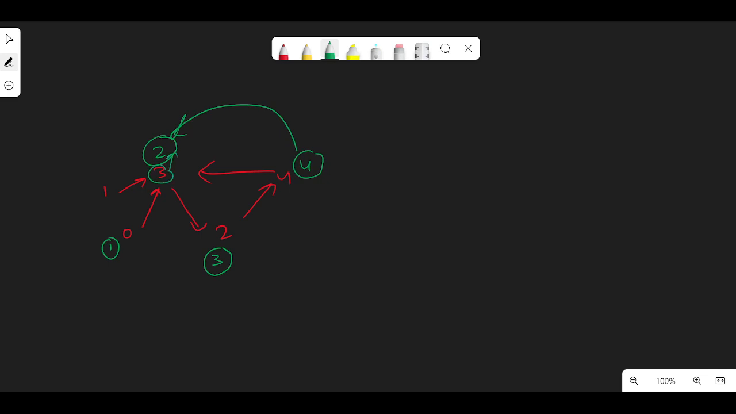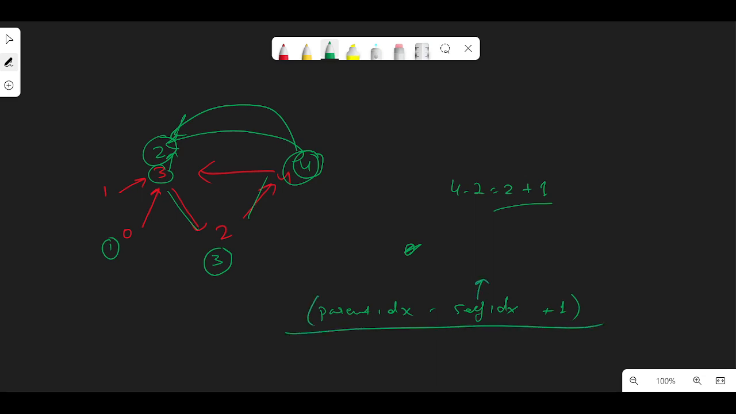So essentially from where I come to a node which is already in the path, I get its index: 4 minus 2 equals 2, plus 1. So these are the number of edges, which is 1, 2, right? And this is the third edge, so we do plus 1 as well. So essentially you go parent index minus self index plus 1. This is the length of the cycle. Basically, when there is a cycle, this will be the logic. So let's build on that.